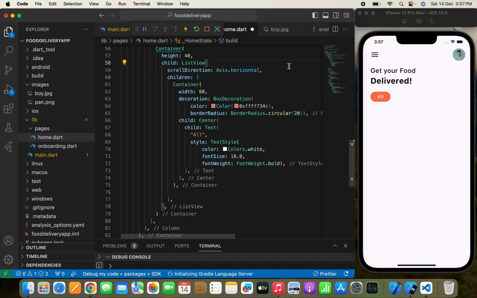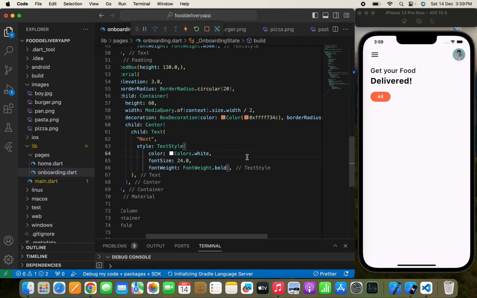But in the other categories, I'm going to show the image with the name of that category, right? Like burger, then I want to show some icon related to the burger. Same for the pizza and pasta, right? So let me add some images in the images folder so that I can use them. Yeah, so here you can see that I have added a burger image, a pizza image and a pasta image.